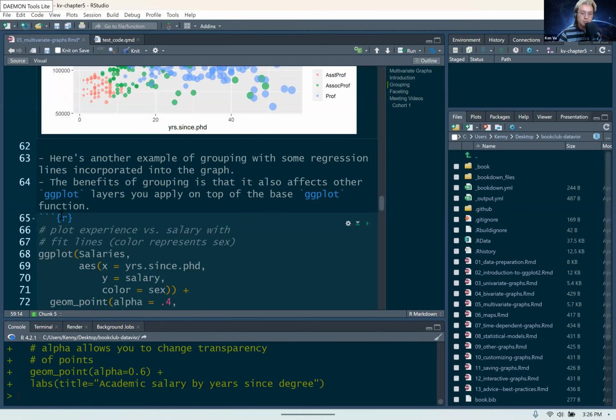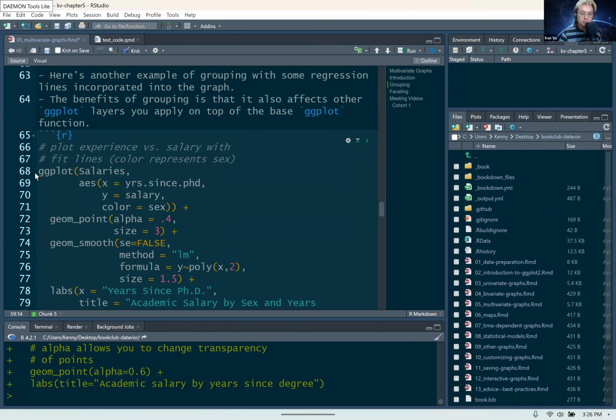To start off, we'll have our basic ggplot function, where you have salaries, which is the dataset we're working with, and then the aes function, where x is years since PhD and y is the salary. Here, we're going to change the color of the points based on the sex of the professor. And then we're going to do geom_point, basically telling ggplot that we want a scatter plot with these points.